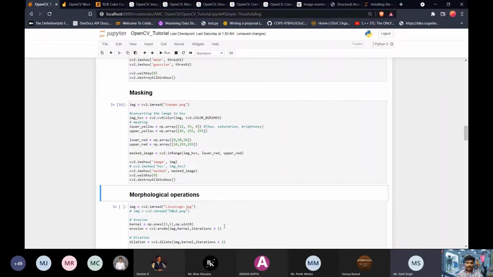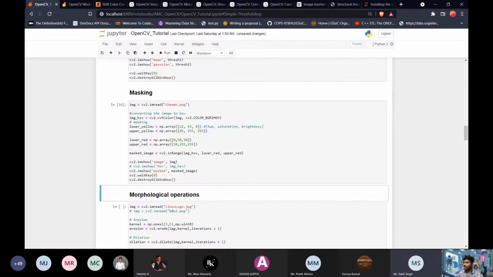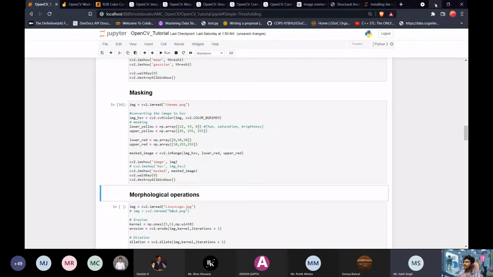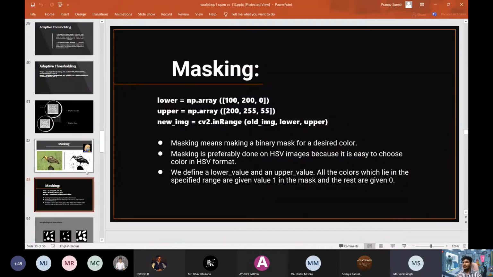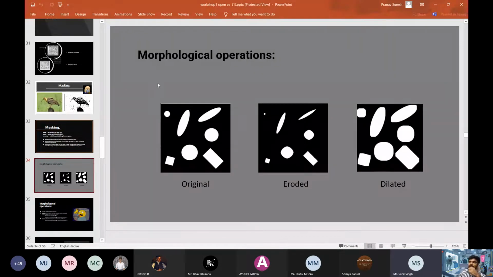Now moving on, I told you about reducing the noise, right? So let's see how we can reduce the noise. For this, there are morphological operations. Suppose that you have a binary image like this. This is the original image. There are two types of morphological operations. One is erosion and the other is dilation.